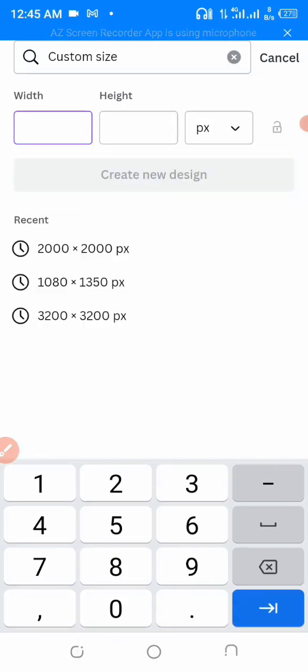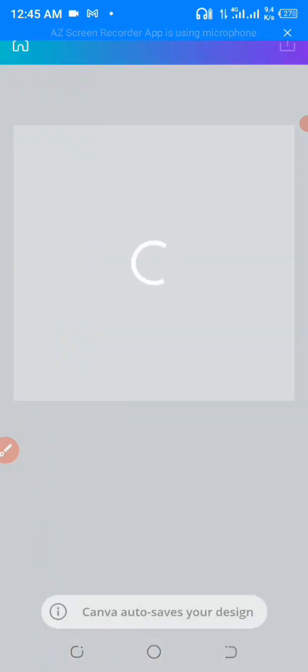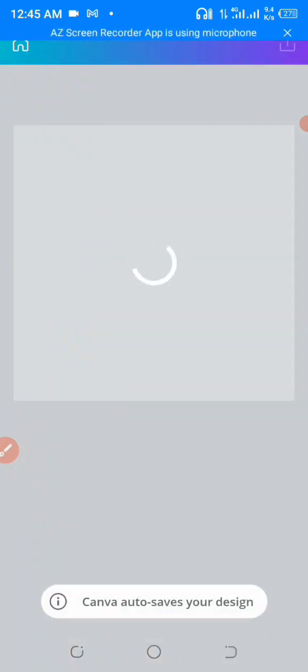You set your size to 2000 by 2000, the width 2000, the height 2000. So wait for it to load.